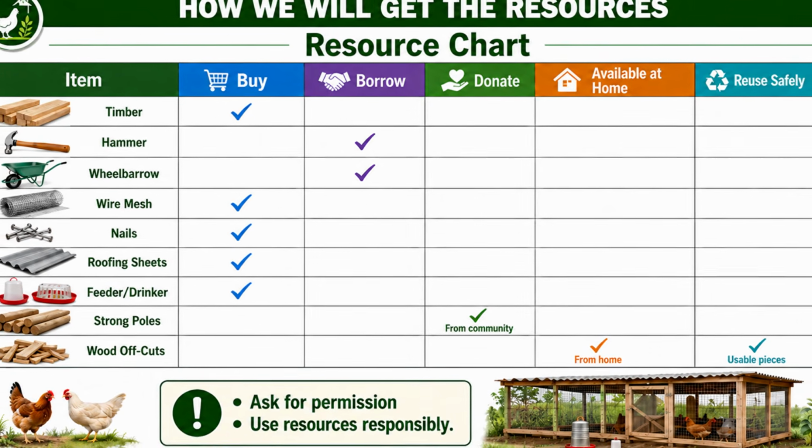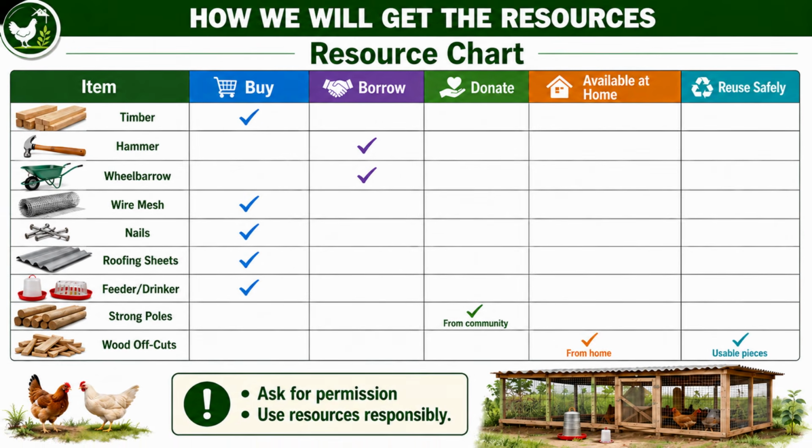Then some materials can be borrowed from the school or the community. Some can be donated. Others may already be available at home or in school. And then some materials may be reused. So you are just looking at every material, tool and equipment and determining where you are going to get it from if it is not already provided for you.